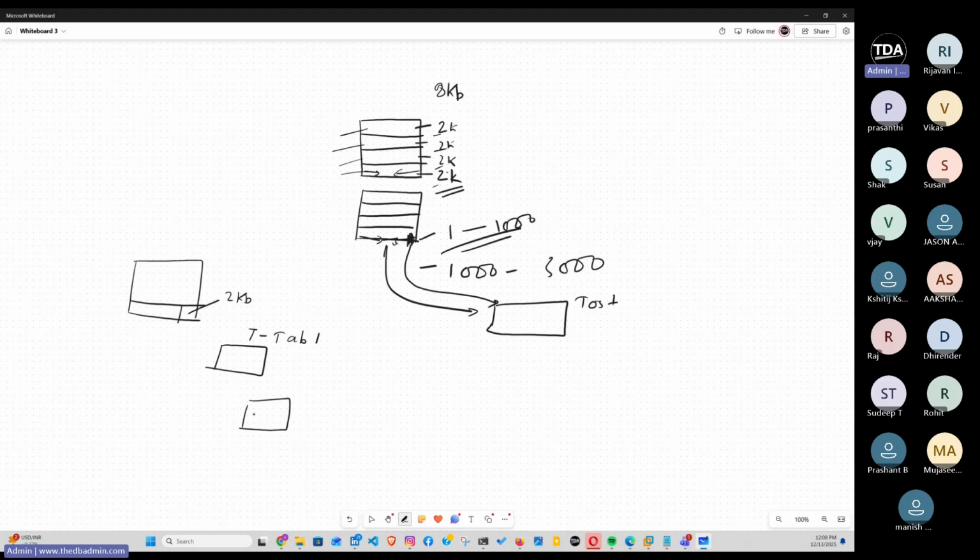I'm just making a small thing for you. So what happens initially? This table row was very big. Initially, it was not able to accommodate that. So it created toast table 1. Again, I got the data, I got toast table 2.